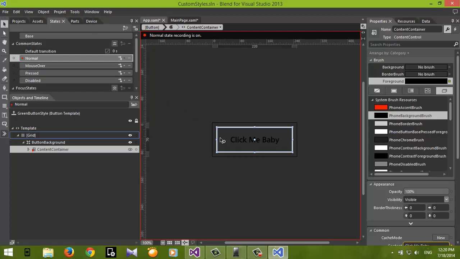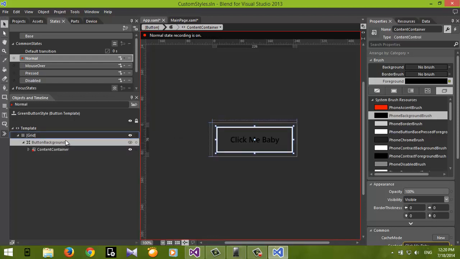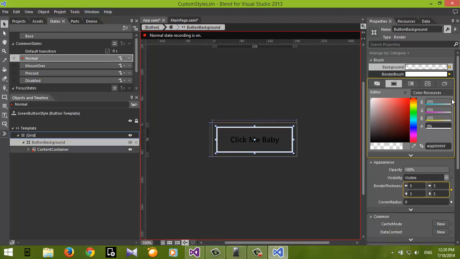So next up, I need to make the changes to the button background. It has two properties, border brush and background. Both of these need to be green. So I will select the border brush first, and right now you cannot click on these color palettes. This is the solid color, this is the gradient. You can add a file or a texture here. So right now you cannot select it.